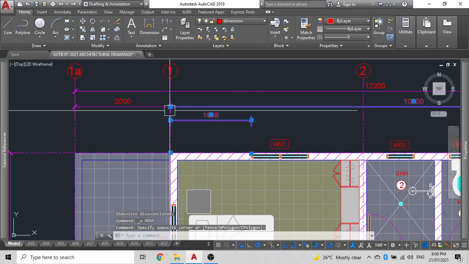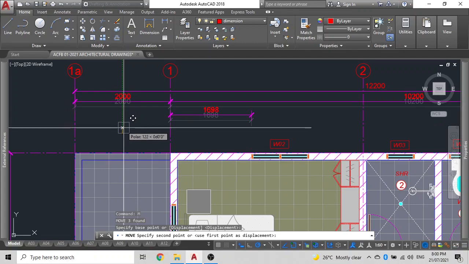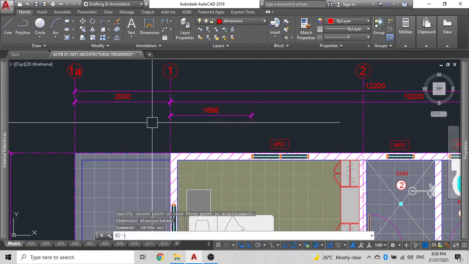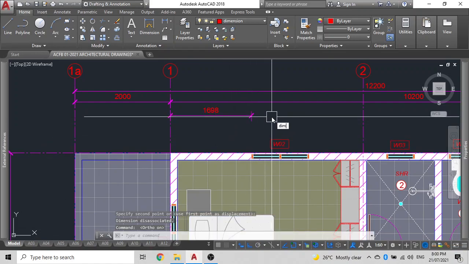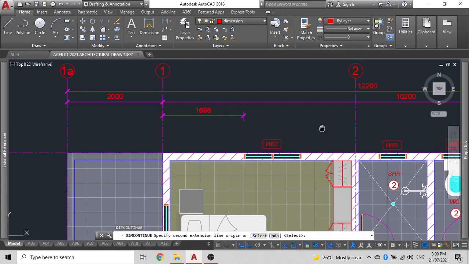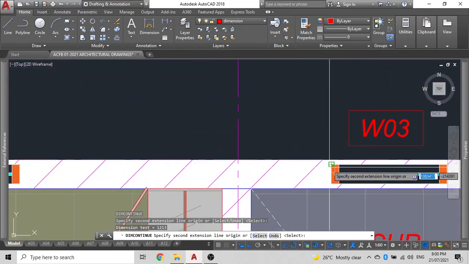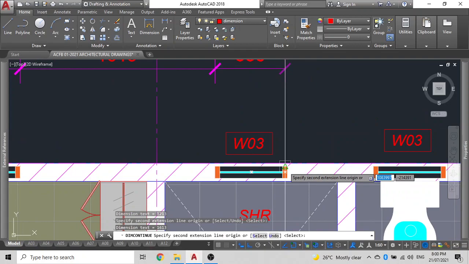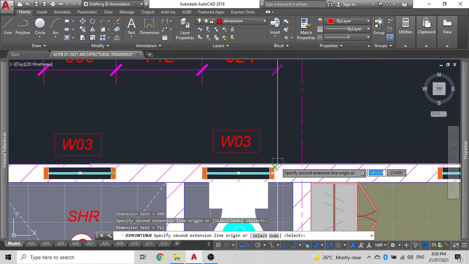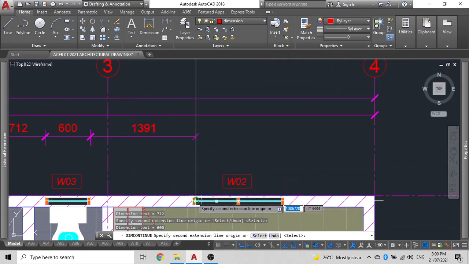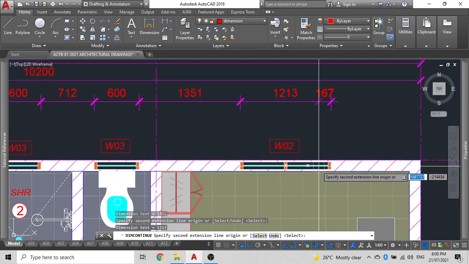And make sure not to shift any of the dimensions out of their place. If they get shifted, move them back again. Now for this dimensioning, you can also turn on the ortho mode, so it will keep your dimensions tracking straight. Now we'll just dimension continue using DIMCONT. Currently what I'm doing is dimensioning all the window openings and the spacing between the windows. This spacing from this to this. As you can see that dimension continue makes your dimensioning quite easy.